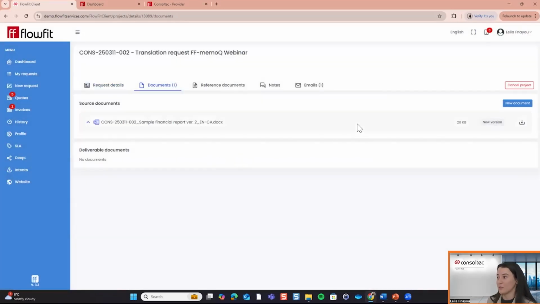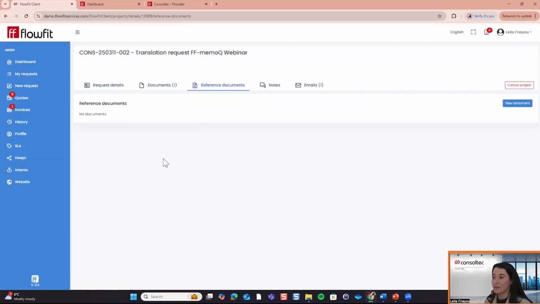One thing I would like to mention here is that with the synchronization we have with memoQ, you can allow your requesters to submit new versions of documents with the real-time synchronization with memoQ. You can allow them to submit new documents as well. They will be able at the end to download the deliverables from their client portal, and they will be able to communicate with different project stakeholders using the notes feature as well. And the same thing applies for reference documents here.